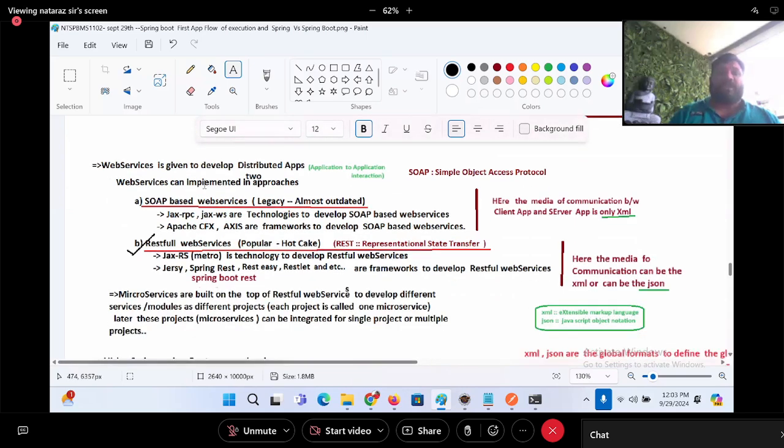Okay. Web service is given to develop distributed applications, application to application interaction. Web services can be implemented in how many ways, guys? Two ways, two approaches: SOAP-based web services and RESTful web services. SOAP means Simple Object Access Protocol. Listen carefully.